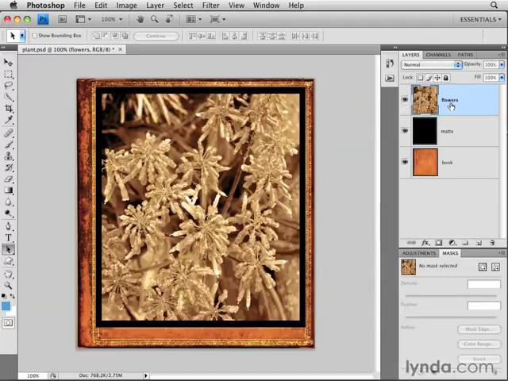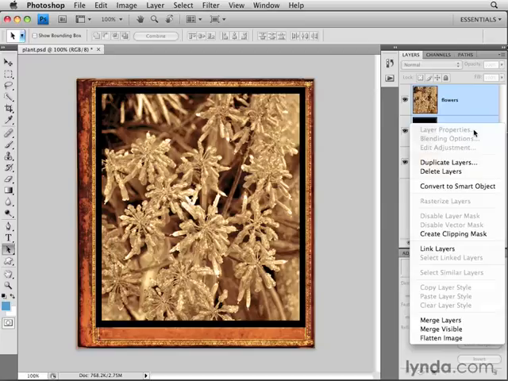I'll select both the flowers layer and the matte layer by holding down the Command key on a Mac or the Control key on a PC and clicking the second layer. And then I'm going to combine those into one smart object by holding the Control key as I click on a Mac and right-clicking on a PC to bring up this menu where I see Convert to Smart Object. I can select that command from here or from the Layers panel menu.